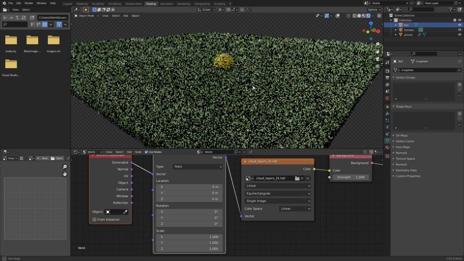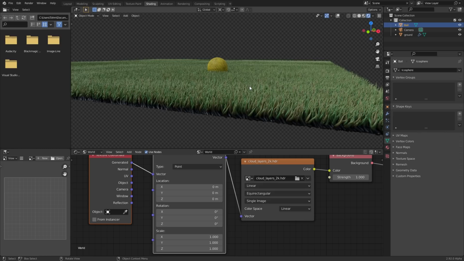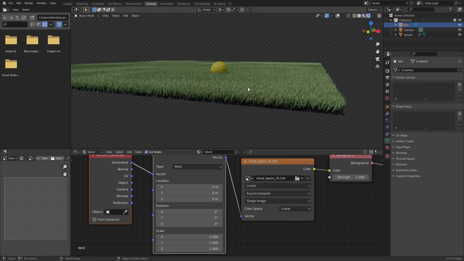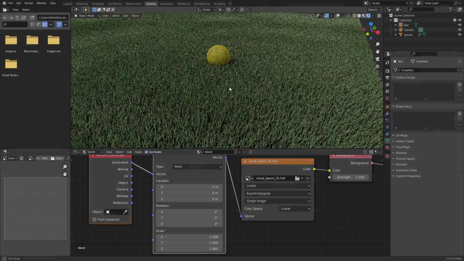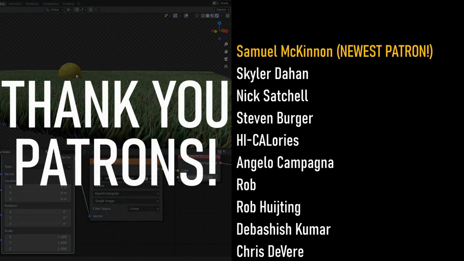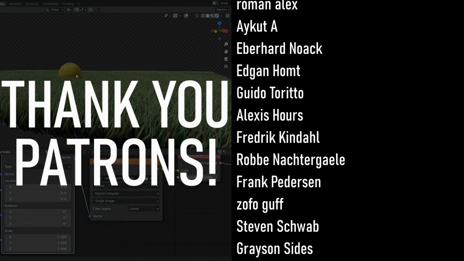But in essence, that is how you make grass. I mean, there are better ways to make it. There's add-ons and stuff like this. But if you just want the basic grass particle system, this is how you would make it. So anyways, hopefully you learned something. If you didn't, I'm sorry I just wasted your time.